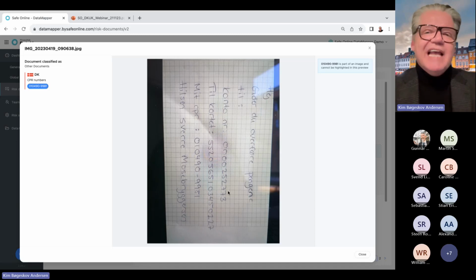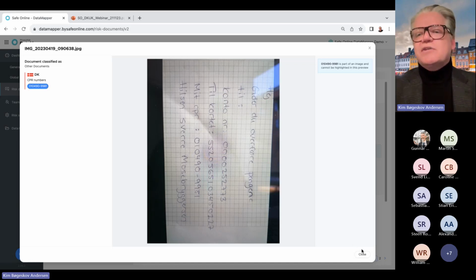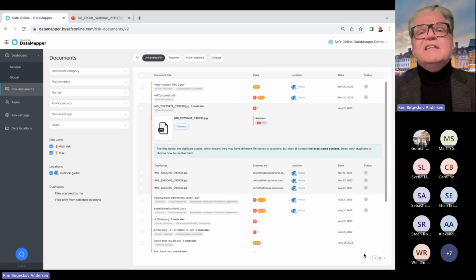This is a picture scan, so it'll scan for pictures, it'll scan for text, for numbers in all the different formats, as in JPEGs, PDF, Excel, Word, etc. So it'll find all the information that is needed.